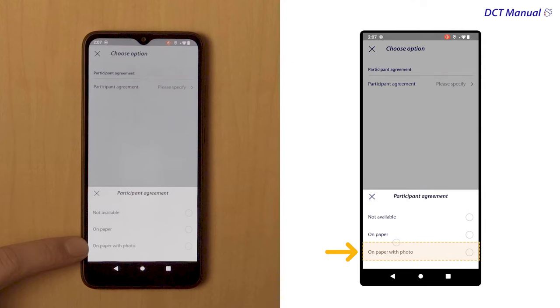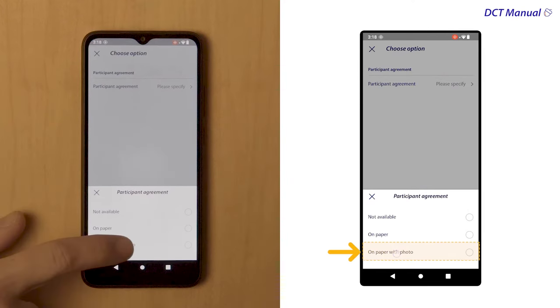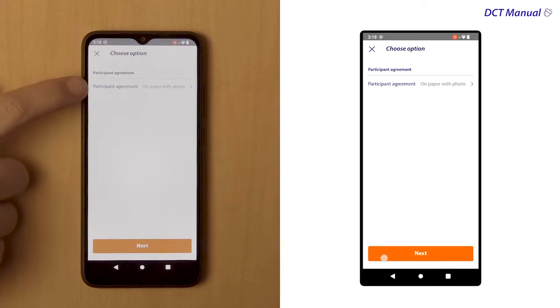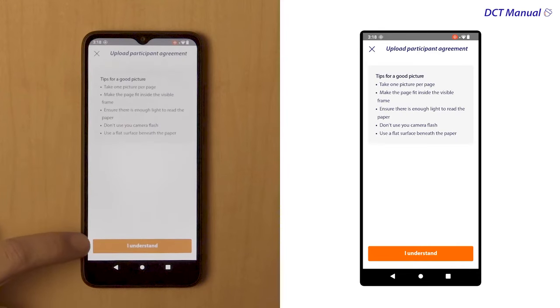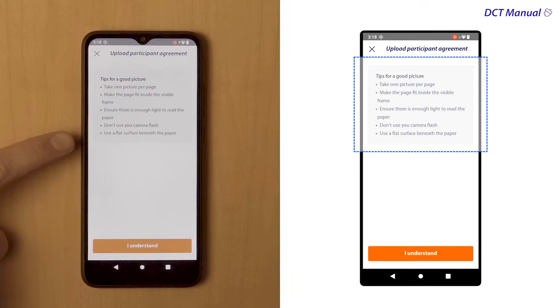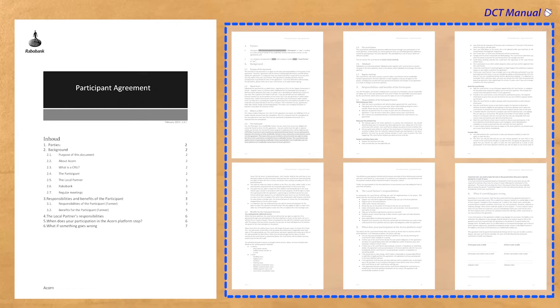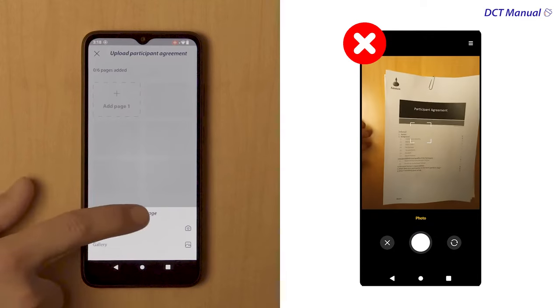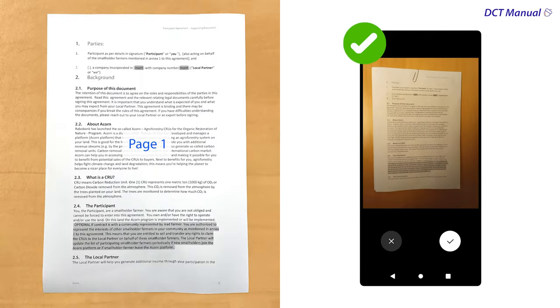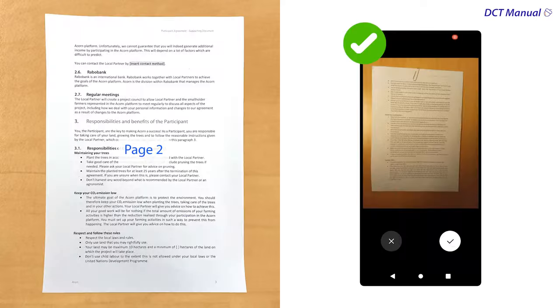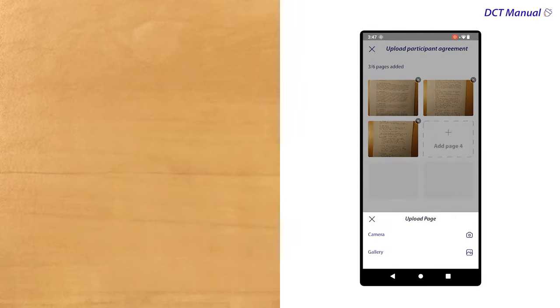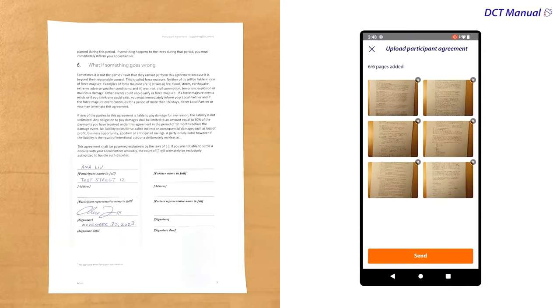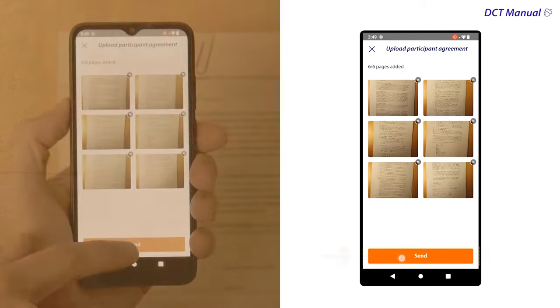For the photo option, tap on paper with photo. You will need to take clear photos of the signed participant agreement. To ensure the photos are clear, read the photo tips. There are 6 pages in total, which means you should have 6 different photos. When taking photos, skip the cover page. Take a picture of all 6 pages of the participant agreement individually. Upload 1 page per photo and ensure that the agreement has the farmer's signature before tapping Submit.